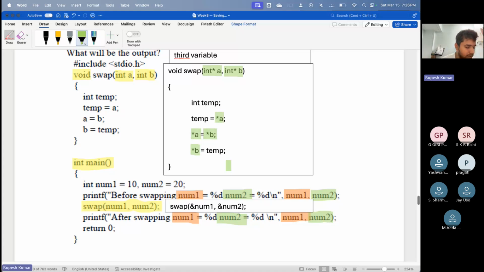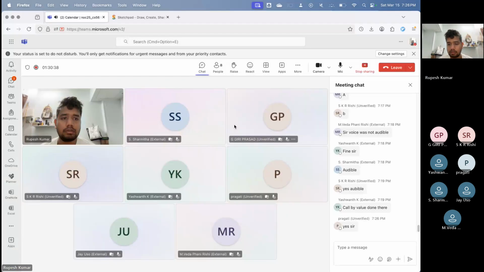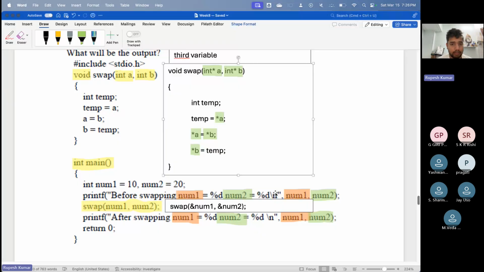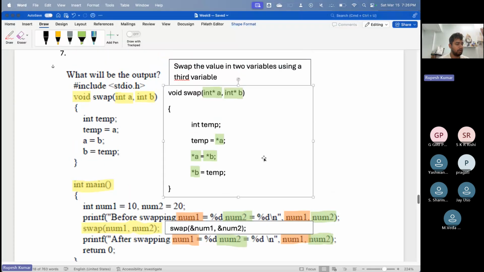Hello, everyone. Is this clear? Is this distinction clear between call by value and call by reference, everyone? Anyone, do you have any doubts? Please type in the chat box.